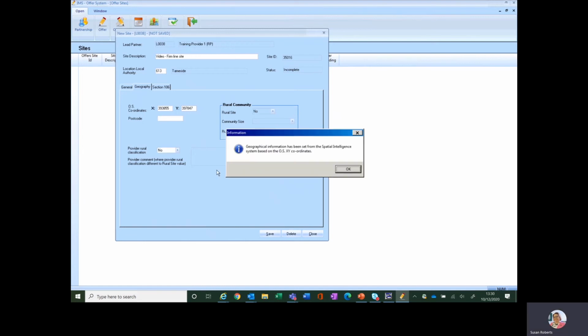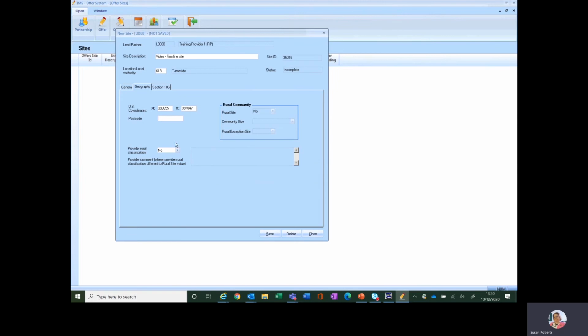So when I've tabbed, what it's done is it's put up a message on screen. It's taken my XY coordinates, used the spatial intelligence system, and used it to work out whether it's a rural community or not. So provider rural classification says no. If for any reason that was incorrect, you can change that. The rural community is identified up here as well if it is a community, and the community size as well.